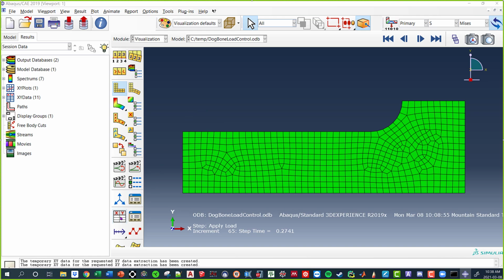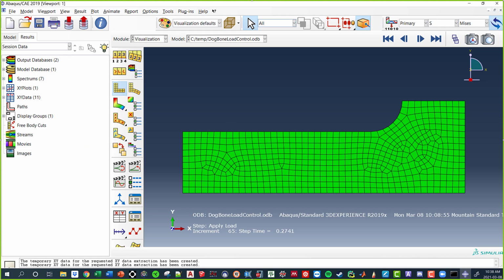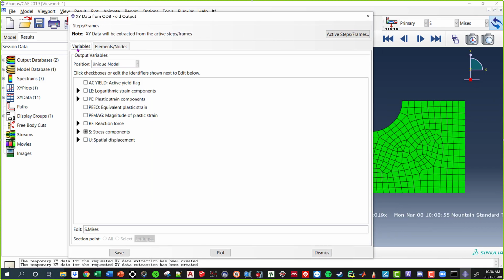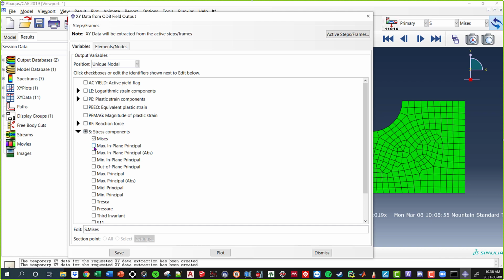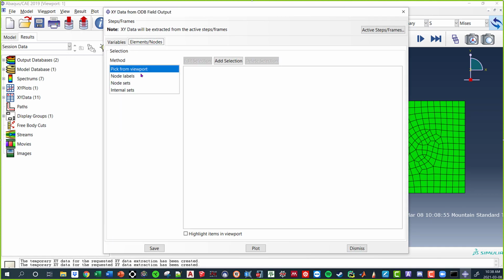So what I'm going to do is go into my XY data field output. And then we get this menu over here. So I'm going to select the stresses. I want my von Mises stresses. And I want them over the edge. So I'm going to go to elements or nodes. And actually, there's a couple ways you guys can do this.